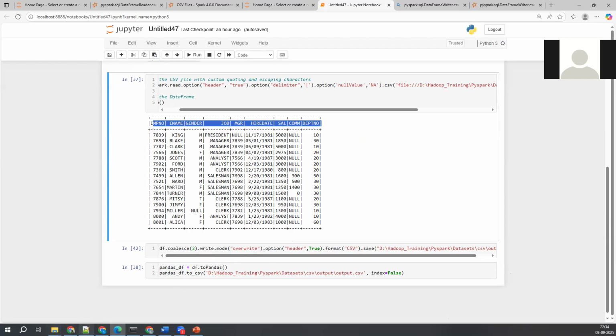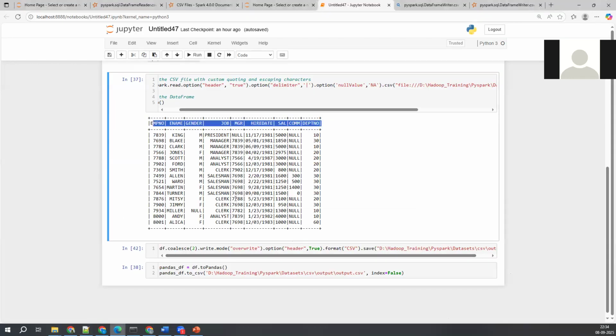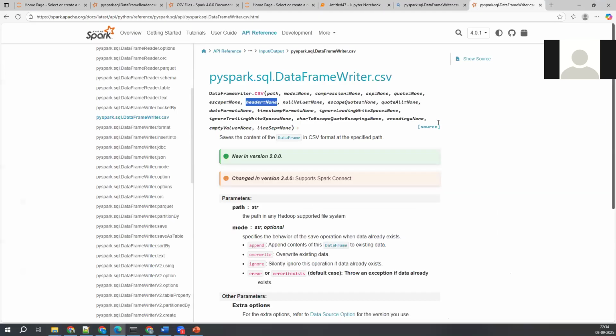Now tell me, one more requirement: if I want to have double quotes around the string columns, how do you manage that? Which option will be helpful for us? Quote all means all the columns. Quote none means we can use this option here.